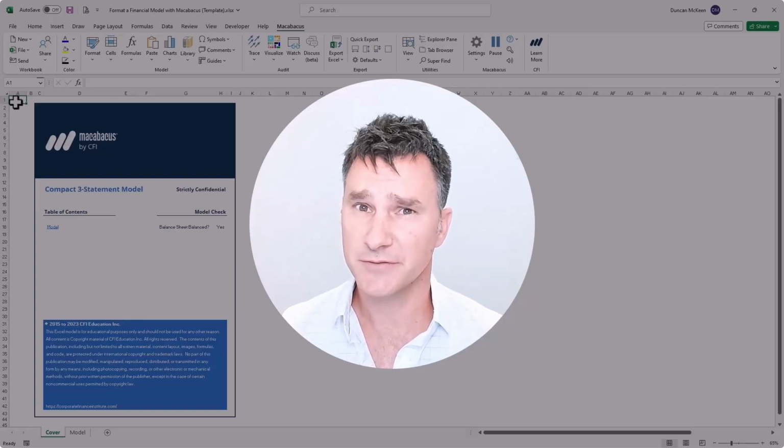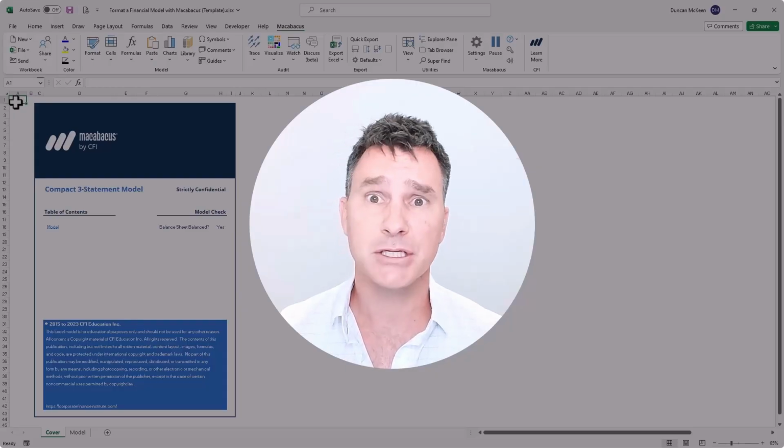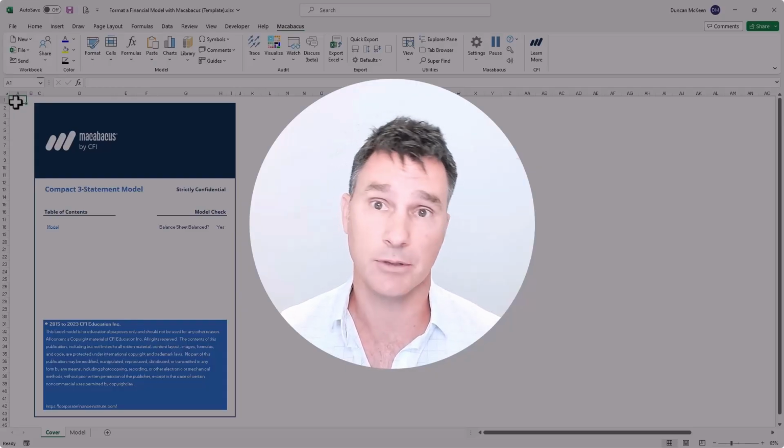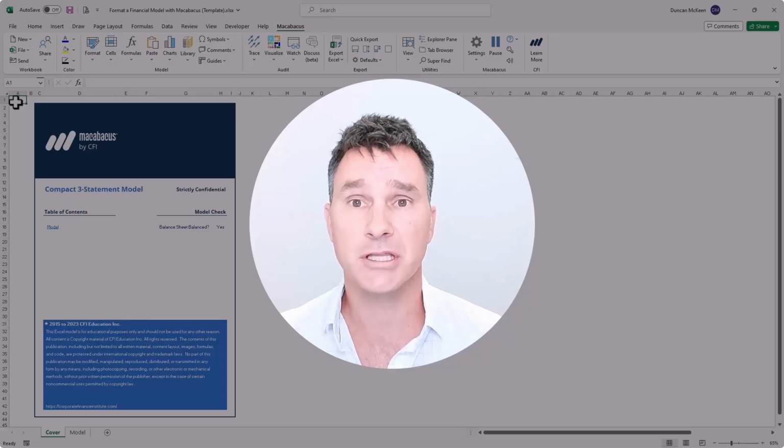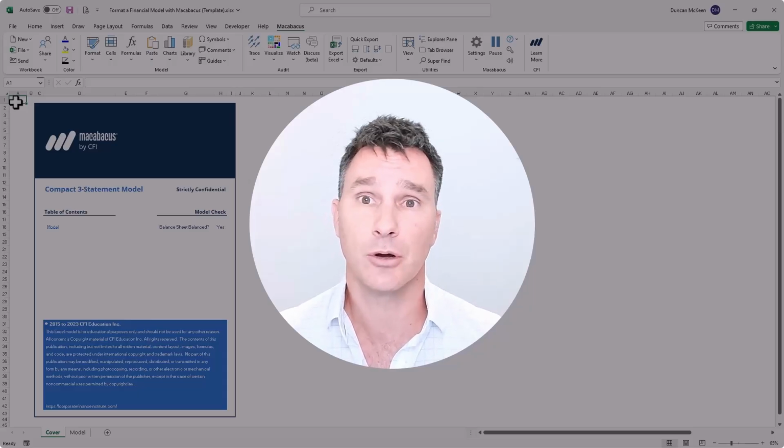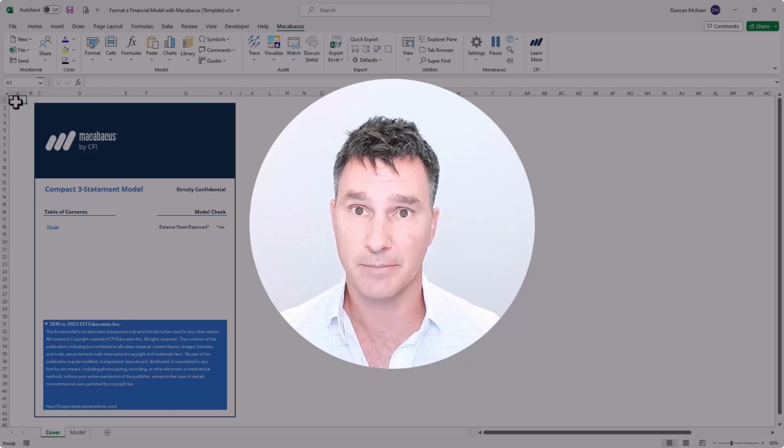Given the importance of this first page of the model, let's make sure that we're achieving the goals that we outlined for this cover page. The first thing that we can see is there's a large logo right at the top. So we're doing a good job with corporate branding right off the bat.